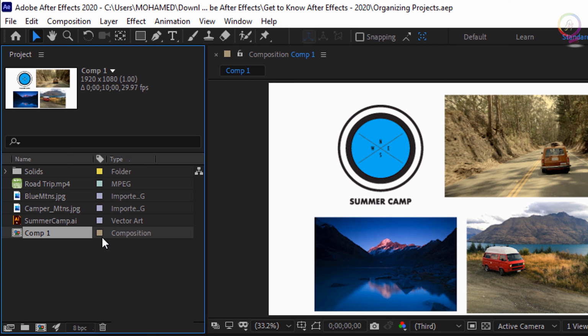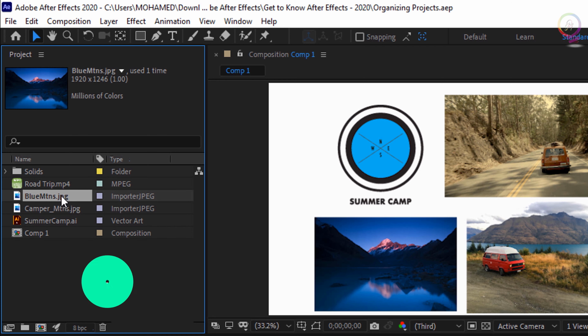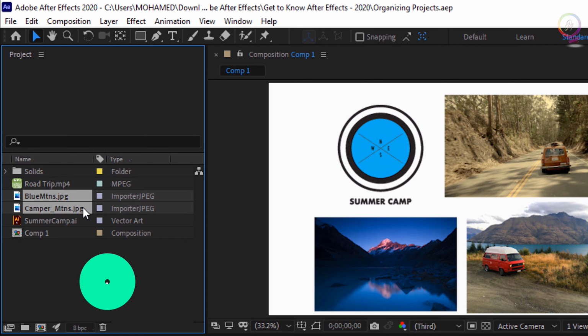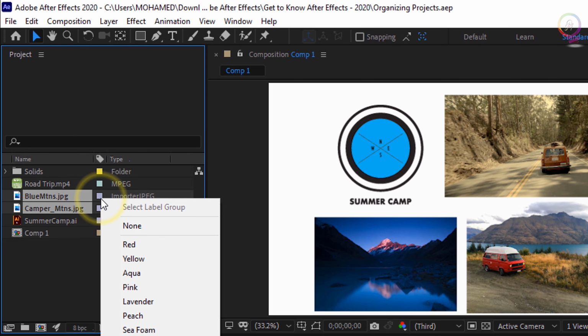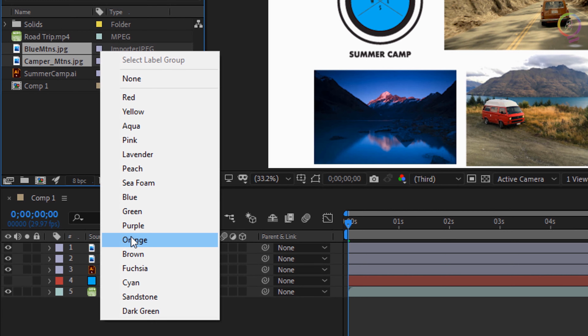I find it interesting that the JPEG and the vector art have the exact same label color. So I'd like to change the color for the labels for each one of these JPEG files. So I'll click on the Blue Mountains JPEG and hold down Shift, and I'll click on the Camper Mountains JPEG, then click on the label next to one of those files. And let's change it to a nice bright orange color. Now they both have switched to orange.